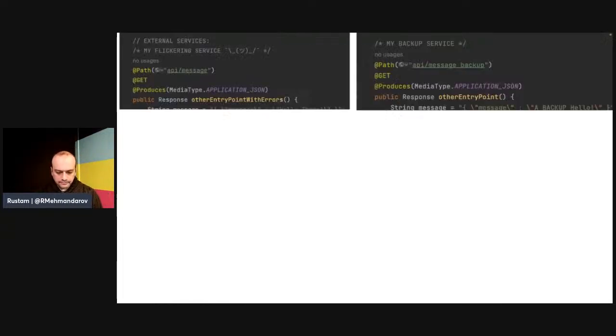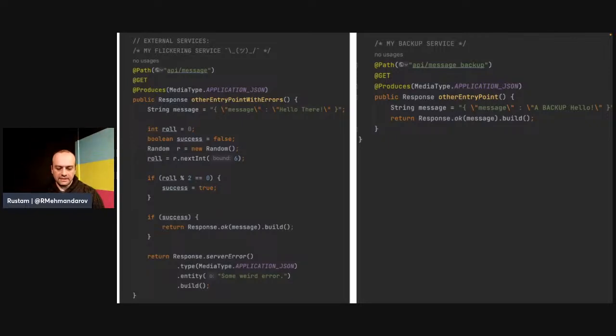Okay. This is what happens on the server side. I have implemented a super flaky web service where we're going to roll a dice. If the number of the eyes on the dice is divisible by 2 without any rest, it's going to succeed. Otherwise it's going to fail. And I do return a very informative error, some weird error, and it's going to be a server error.